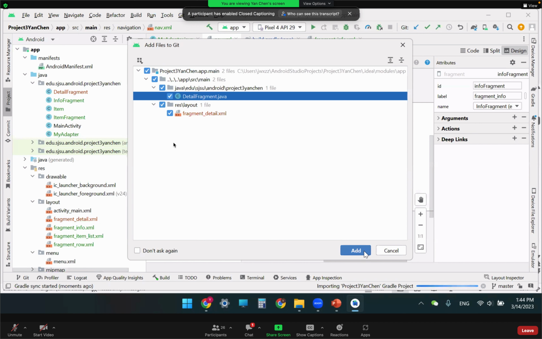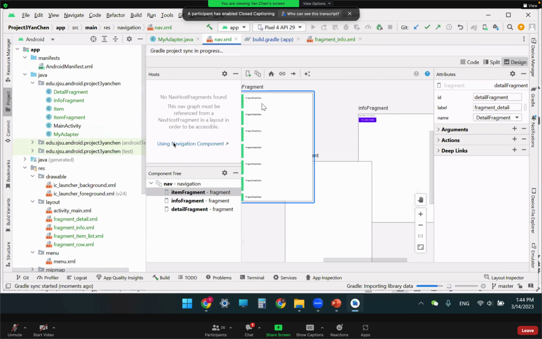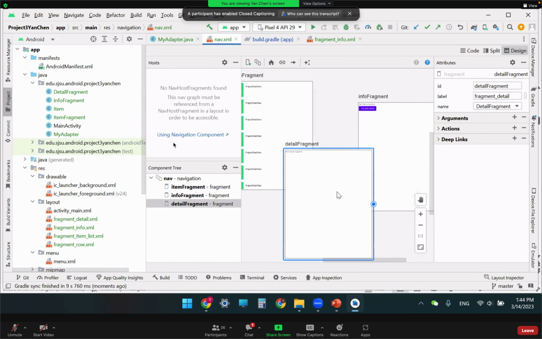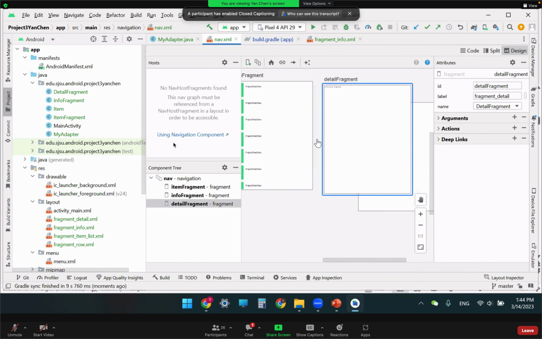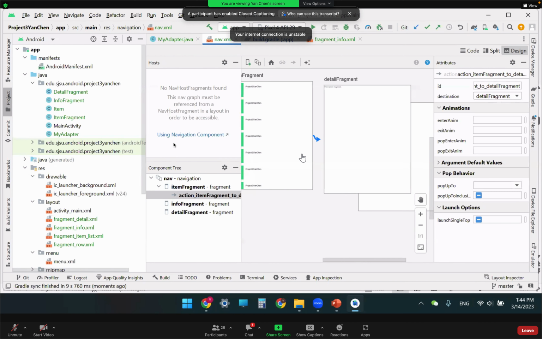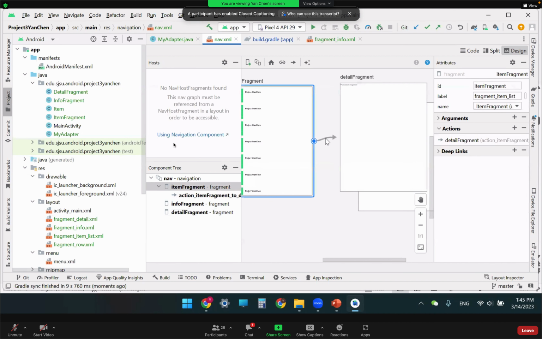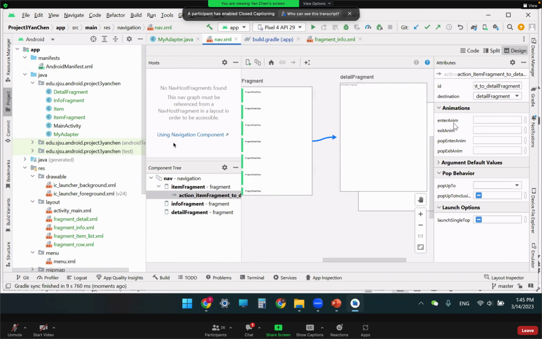Good. So we have 3 pages, right? It will go to the detail page. Therefore, the action is from the list fragment to the detail fragment. And as you can see, you can define the animations, etc. And then it also has the ID.